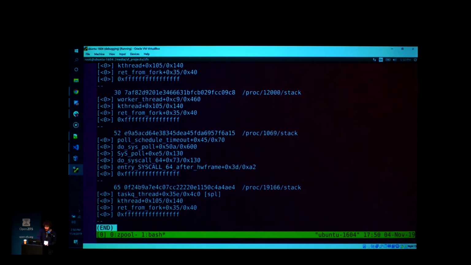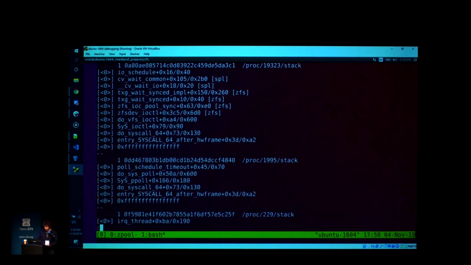So in this case, the task queue threads are all just threads that are waiting for more work to do, and there's nothing really there. But if you scroll up and look at the unique ones, here we can see that we're stuck in txg_wait_synced. Now, that's kind of interesting because usually a TXG sync should happen every 5 seconds or so. So there's no reason that this should have needed to wait.